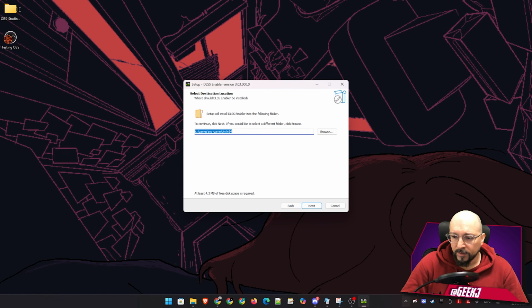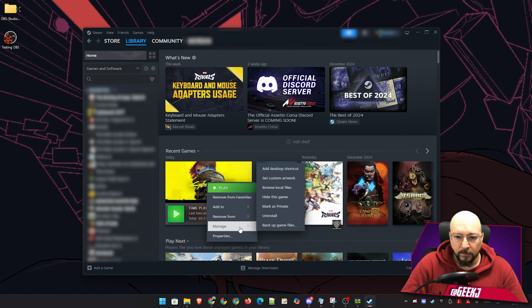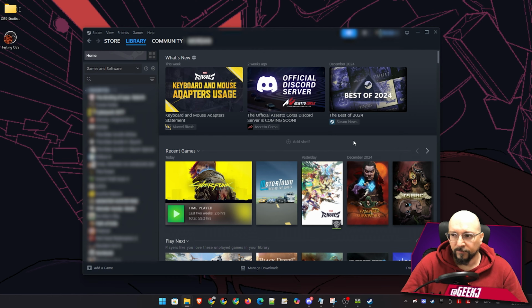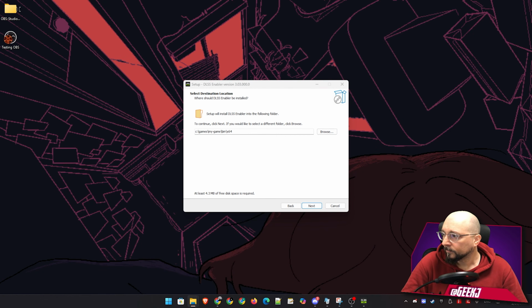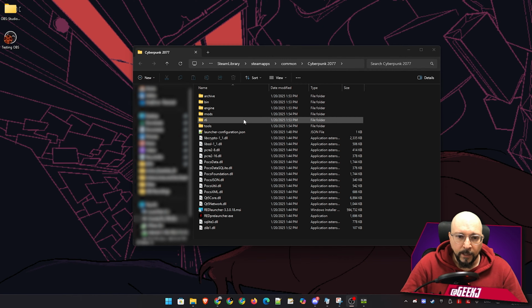So in order to do this, we will open up our Steam. As always, right click, manage, browse local files. I'm gonna exit out of my Steam now. Bring that folder over here. And we are in the generic location of Cyberpunk 2077. And as you can see here, it's completely vanilla. There's nothing added to this.